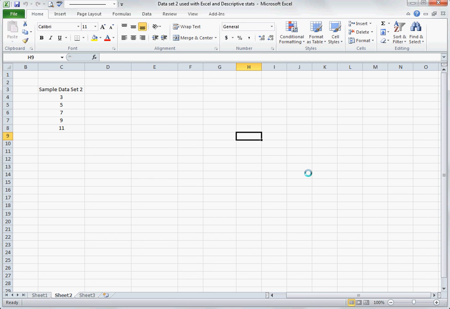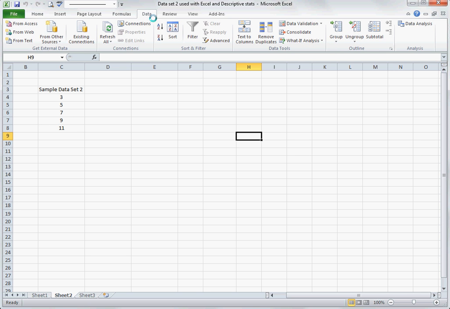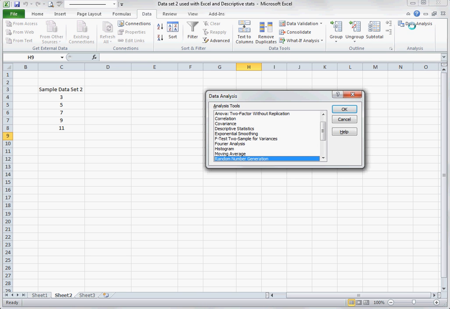So how do we use descriptive statistics in Excel? The first thing to do is to open Excel with the data that you're interested in analysing, and then click Data, and over here on the right hand side you see Data Analysis. If you click Data Analysis, you get this dialog box here, and within here there's a thing called Descriptive Statistics.